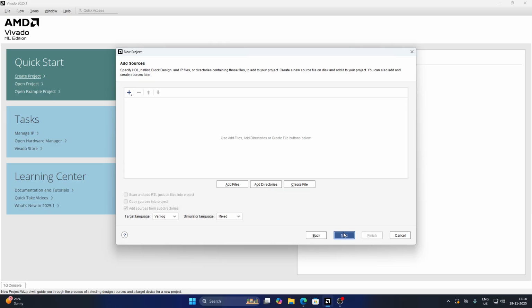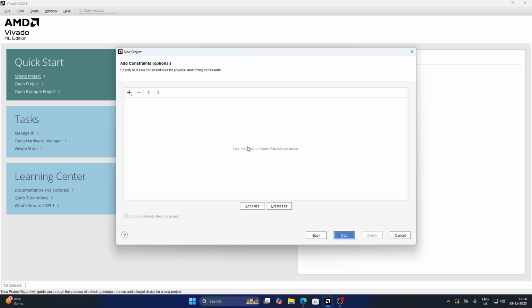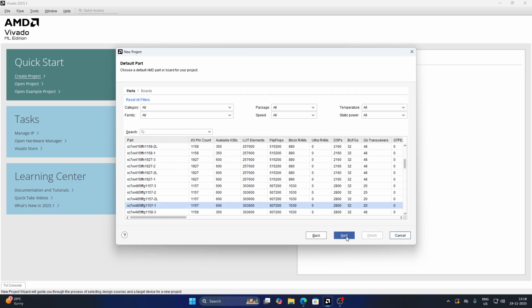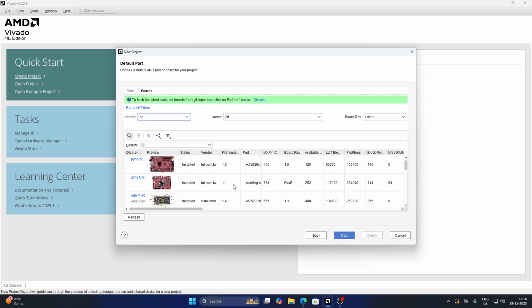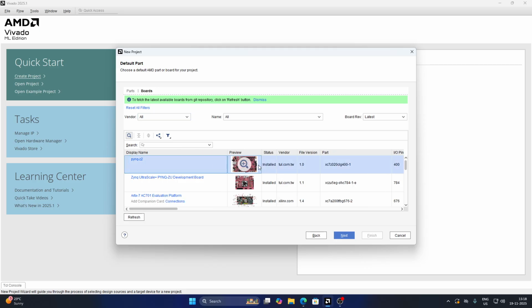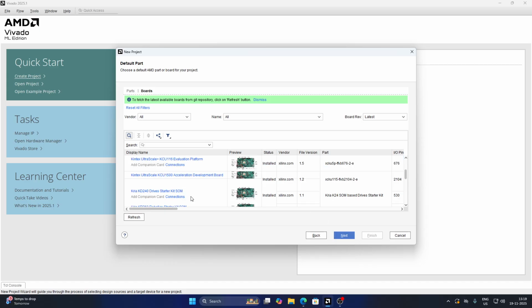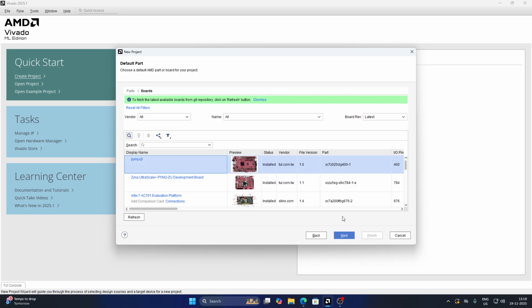Then RTL, always RTL. No need to create this source file. No need to add this constraint file. Okay, fine. I'll just go to my boards. This is my board, Zynq Z2. That's what I have added. You can use UltraScale, or whatever Zynq-based SoC.